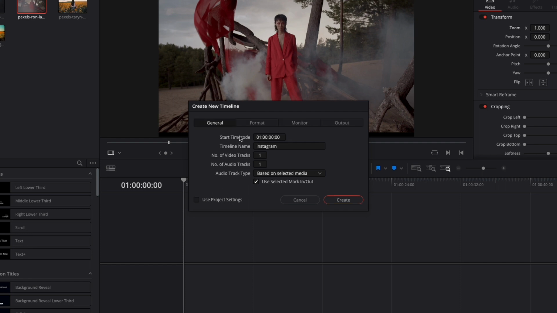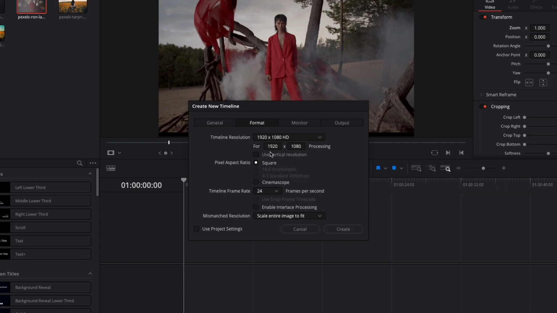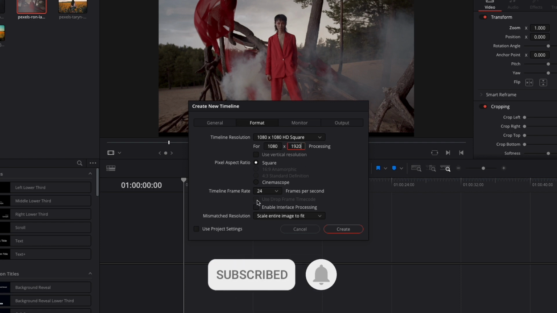When you uncheck this, these are the main things you need to change here. So let's go to format. In this format we have 1920 by 1080p. For Instagram we will change it, so this one is 1080 and this one is 1920. Once you're done with that, you don't have to change anything else, no frame rate change or anything.